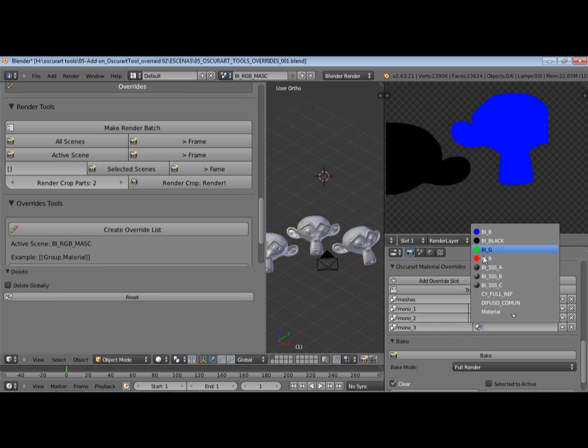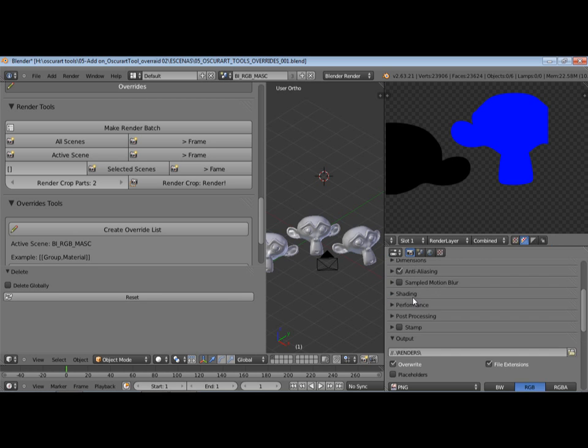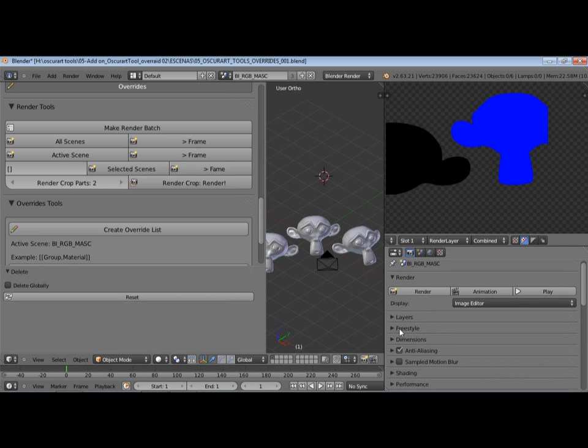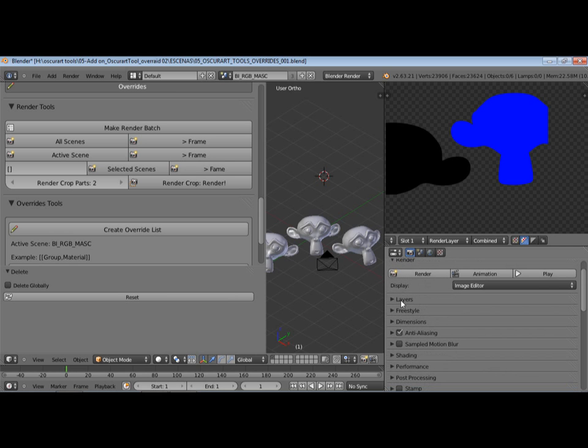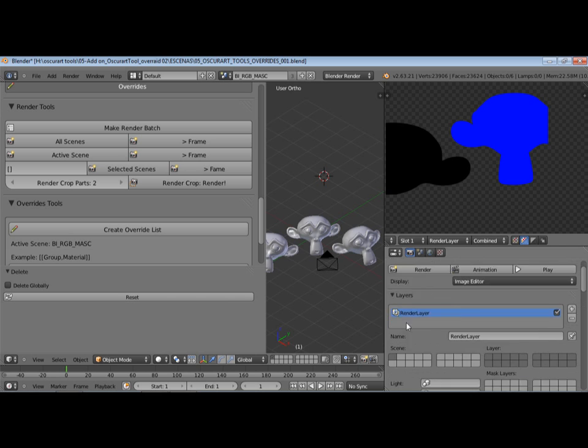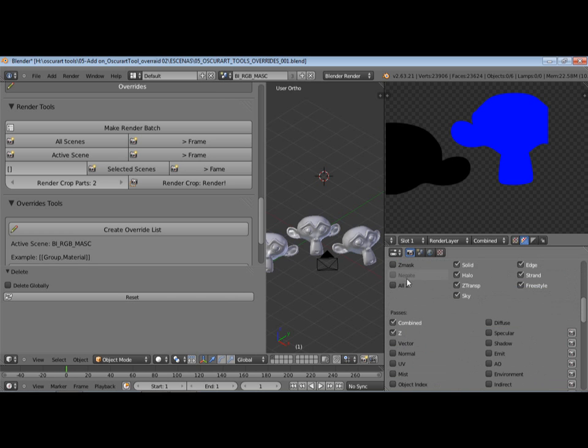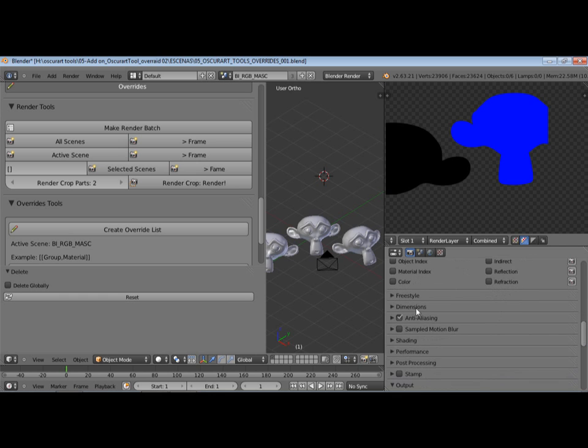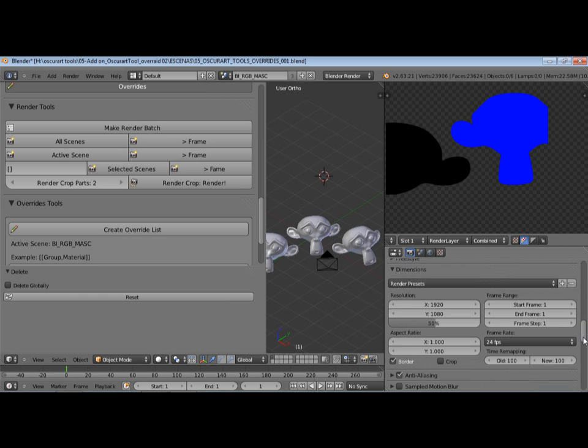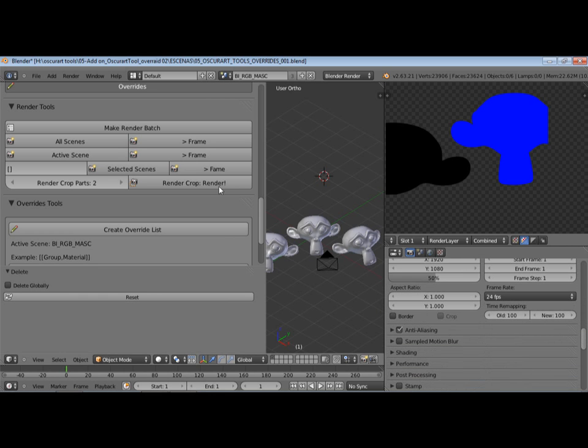RGB. Let's render this using full size. I have to find the border that should be under dimensions. Border, there you are. Now I'm going to render.